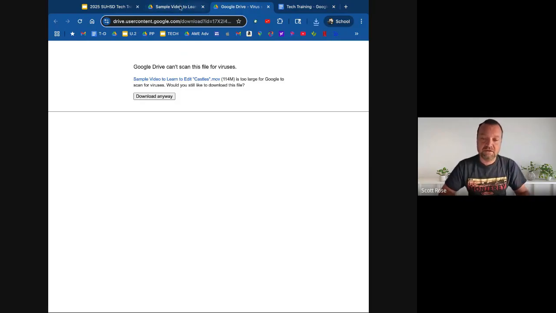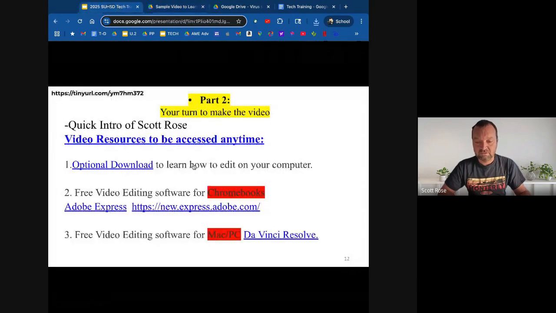So it is 100 megabytes, so it's going to take a little bit to download unless you have fast internet. So let's talk about free video editing software. For example, for Chromebooks, which most of you are going to be using, we have Adobe Express. Adobe Express works pretty well.